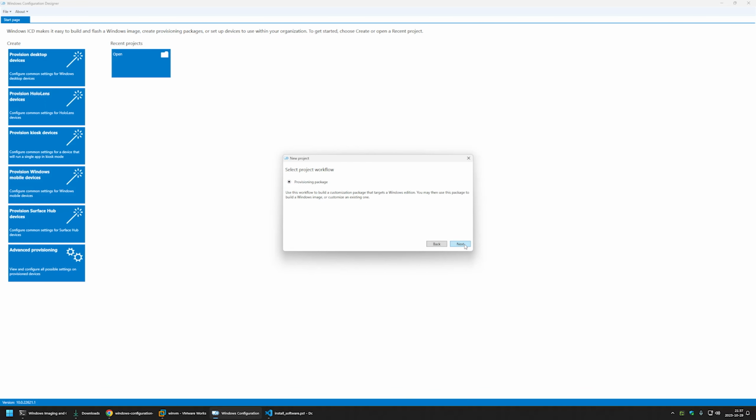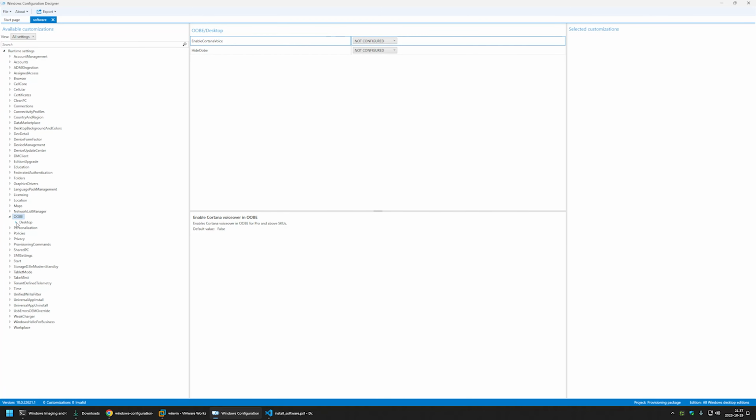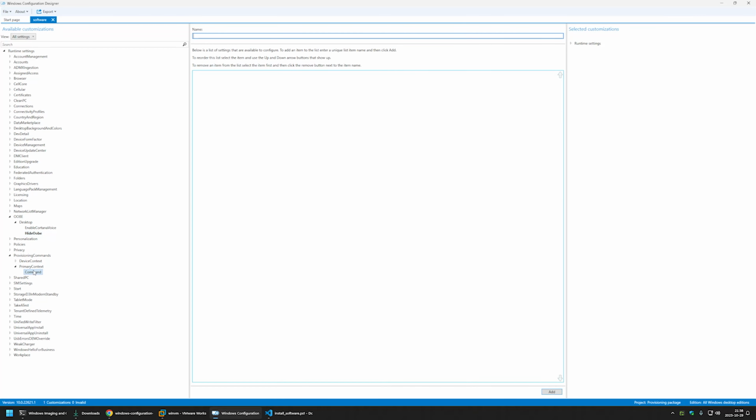Then I will click Next, Next. Here I will select all Windows Desktop Editions and click Next, Finish. I will expand runtime settings. First, let's skip OOBE, so I will go to OOBE, Desktop, and here for hide OOBE, I will select the value True. After that, let's go to the provisioning commands, primary context, and here I'll select commands.